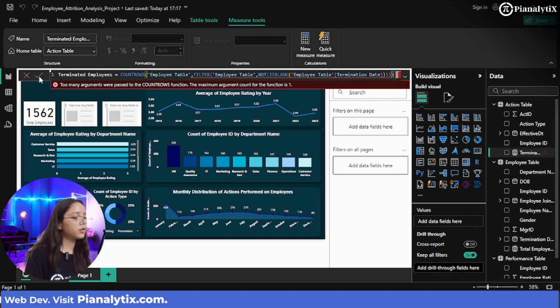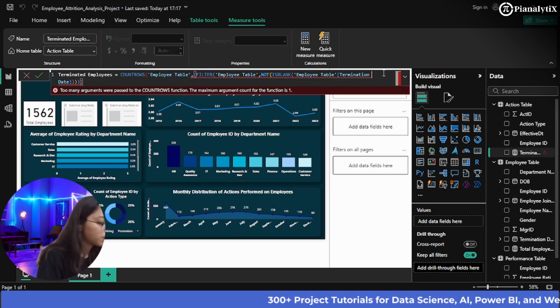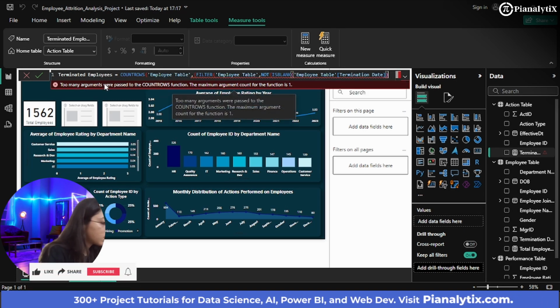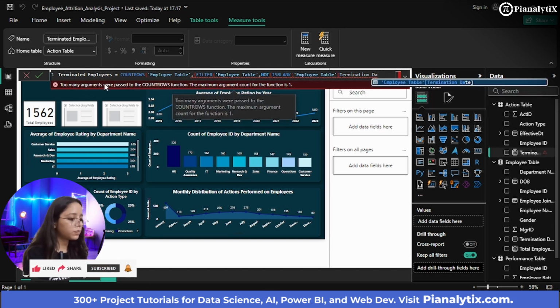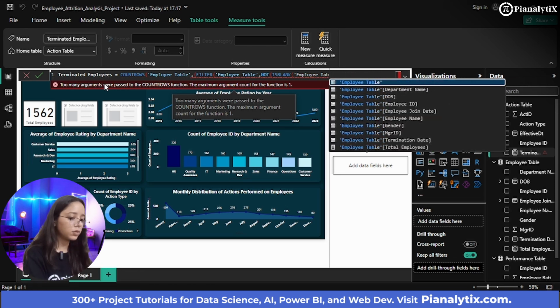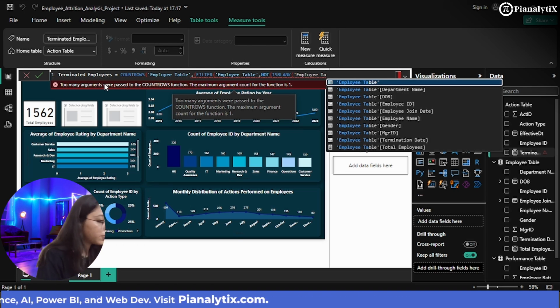Now in order to find, too many arguments were passed to the count rows function. Okay. The problem is I haven't put any bracket here. Here also there is one bracket. I think now it is fine. There should be 4: 1, 2, 3, 4. Filter employee table, filter employee table.